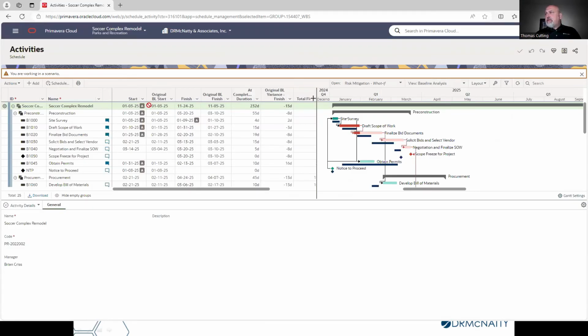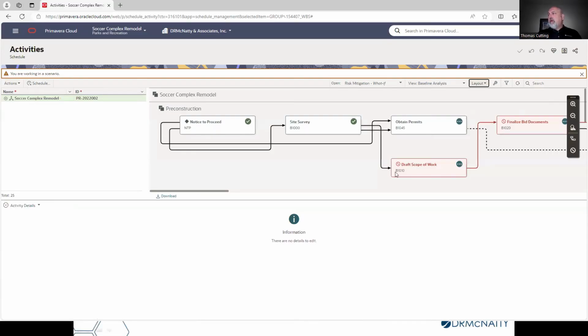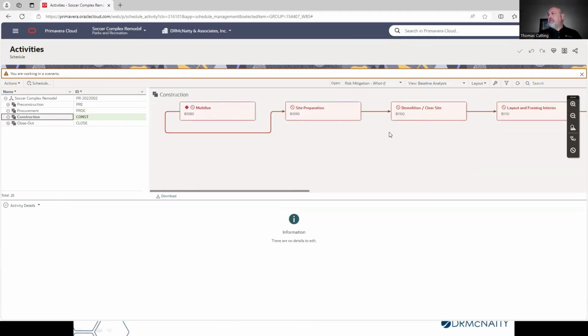In addition to that, I can change the layout. The layout right now is showing the Gantt. I can remove the Gantt and just show the table. That's good for instances where I have a ton of user-defined fields or different fields that I want to display. Then I don't necessarily need the Gantt to review that project. I can also show the activity network diagram and work through that, picking out specific sections of that and displaying those.